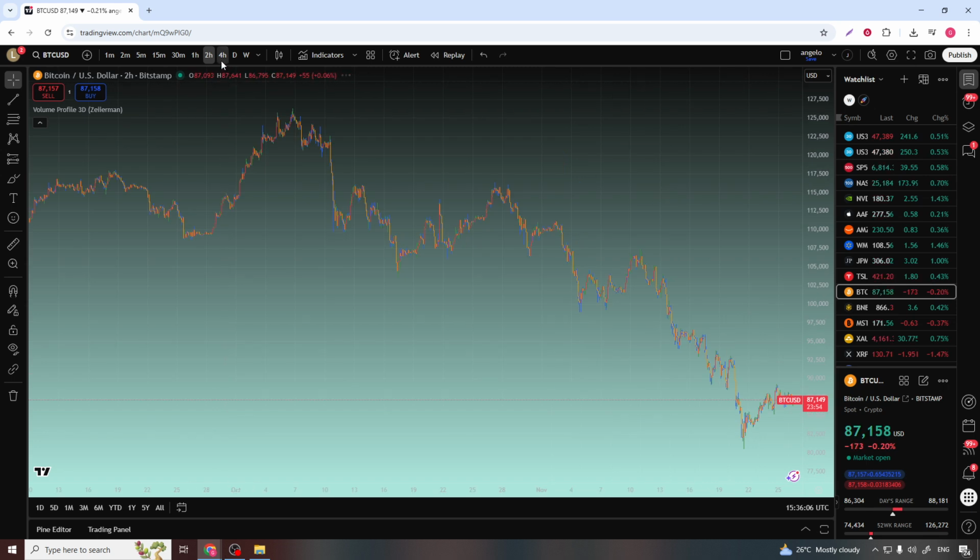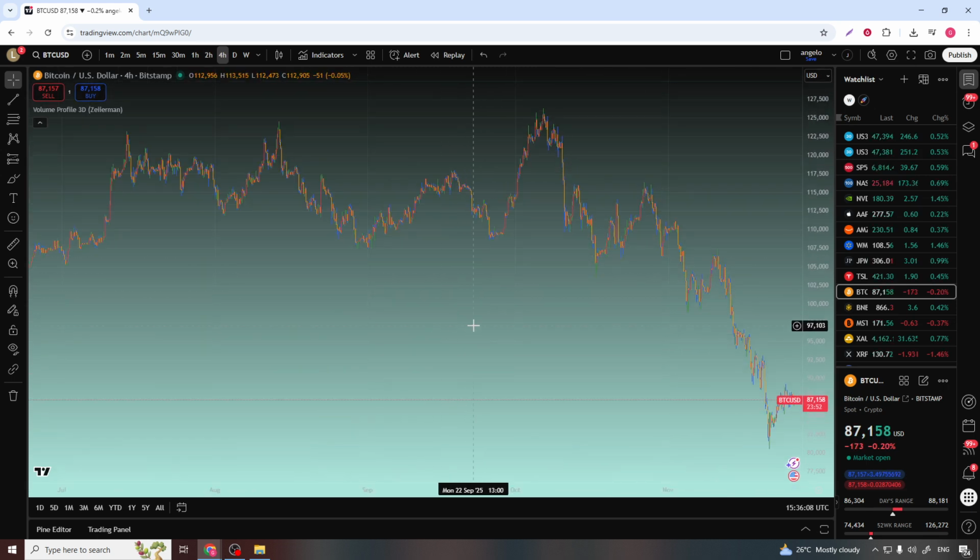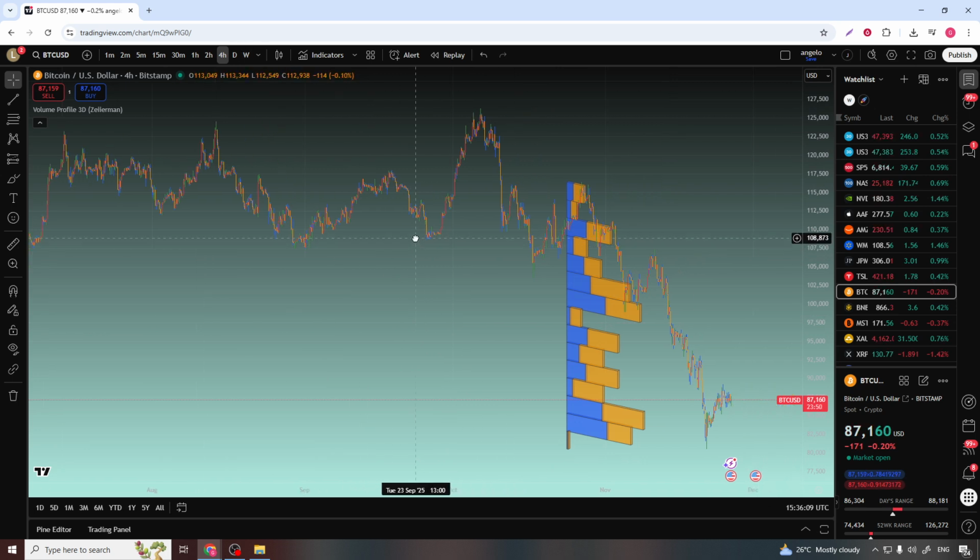That's all you need to get Volume Profile 3D up and running in TradingView Pro. Take a few minutes to experiment with it on different markets and timeframes, and you'll quickly start to see where volume is really accumulating around key price levels.